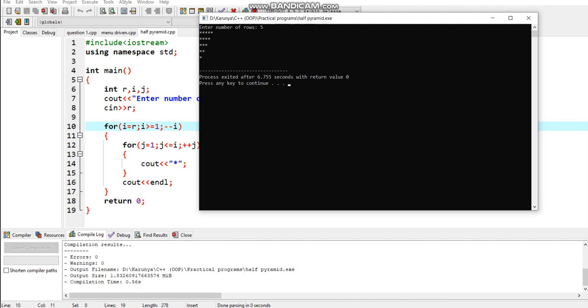Again it will go up. Then the number is less, so here it will become 4. 4 is greater than or equal to 1, so it will print here 4. It will minus, 3 is greater than or equal to 1, so it will print here 3. Again here will become 2, and here will become 1. So this is the output of my program.